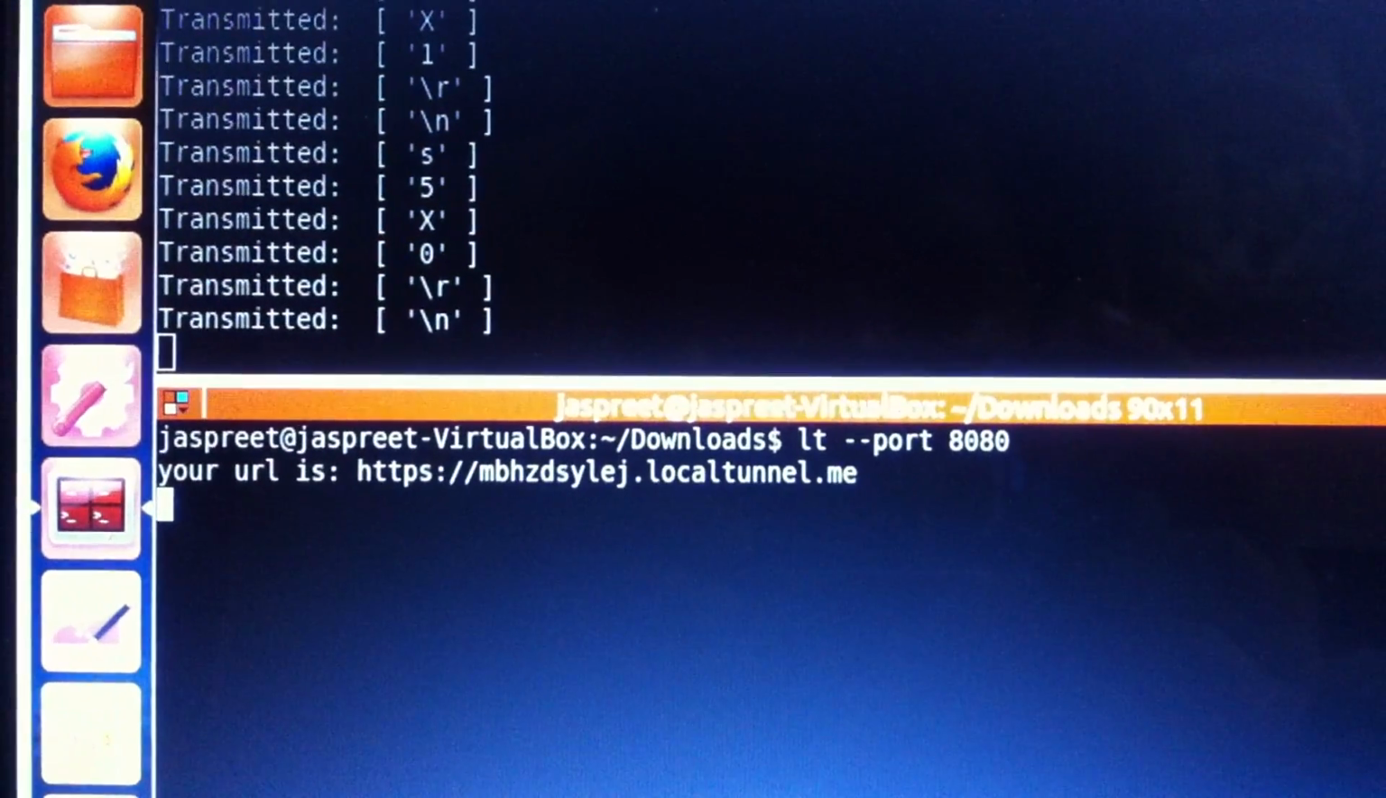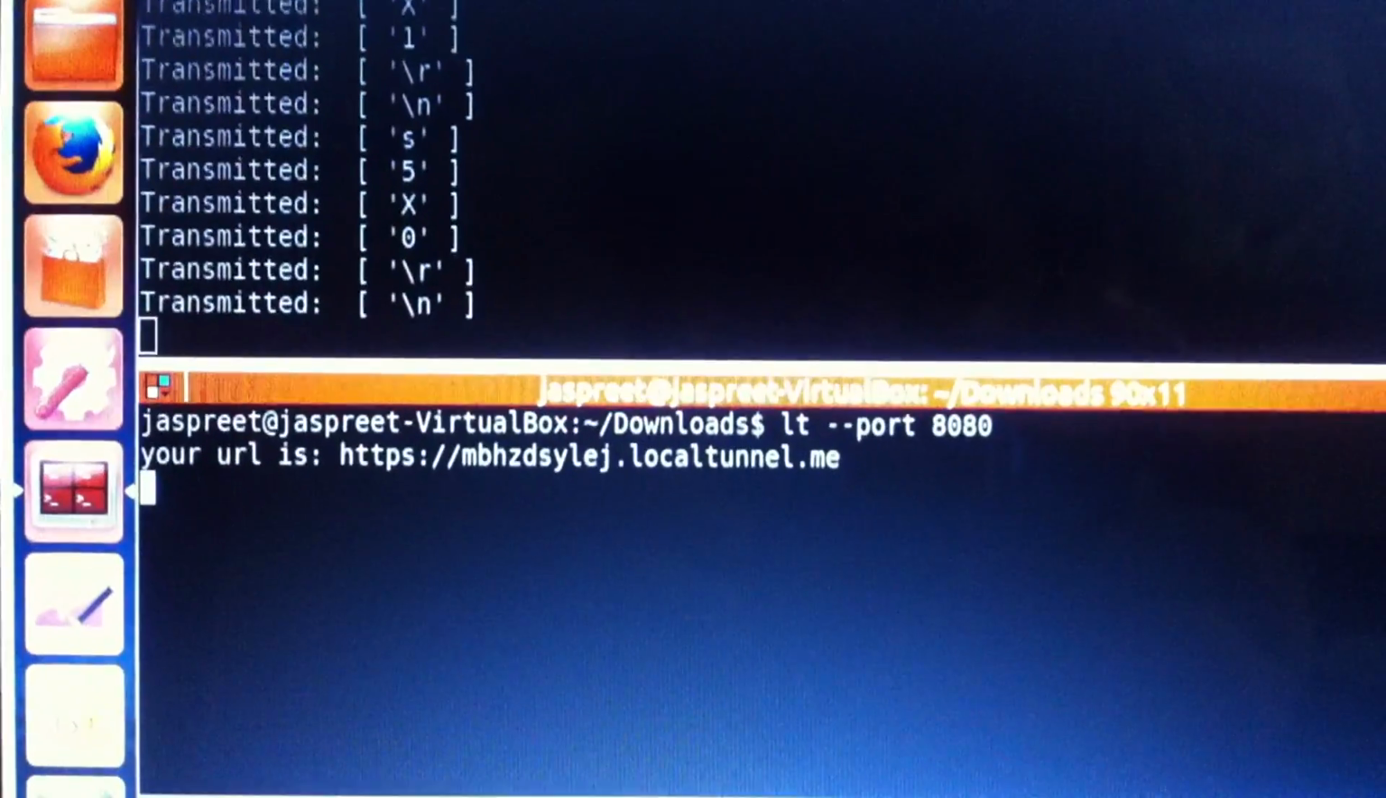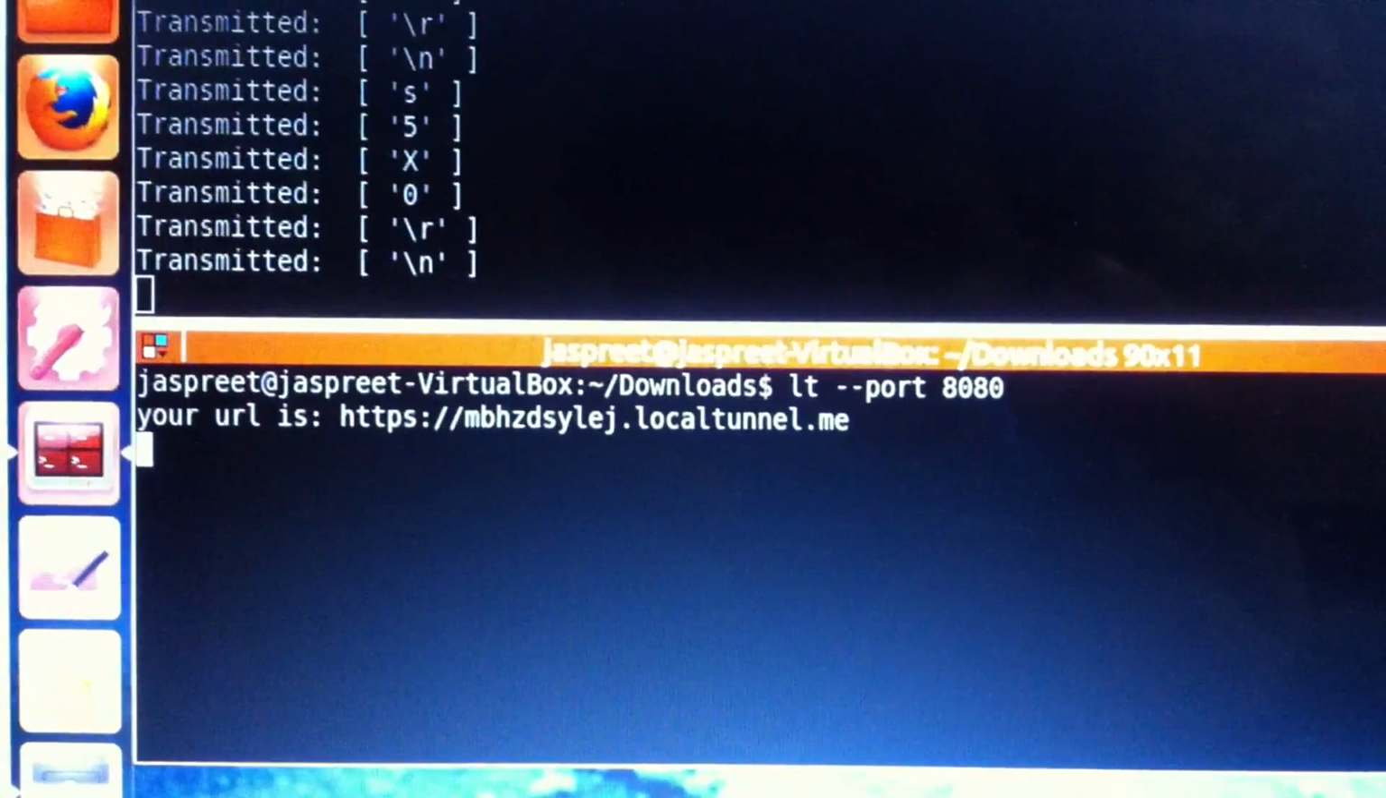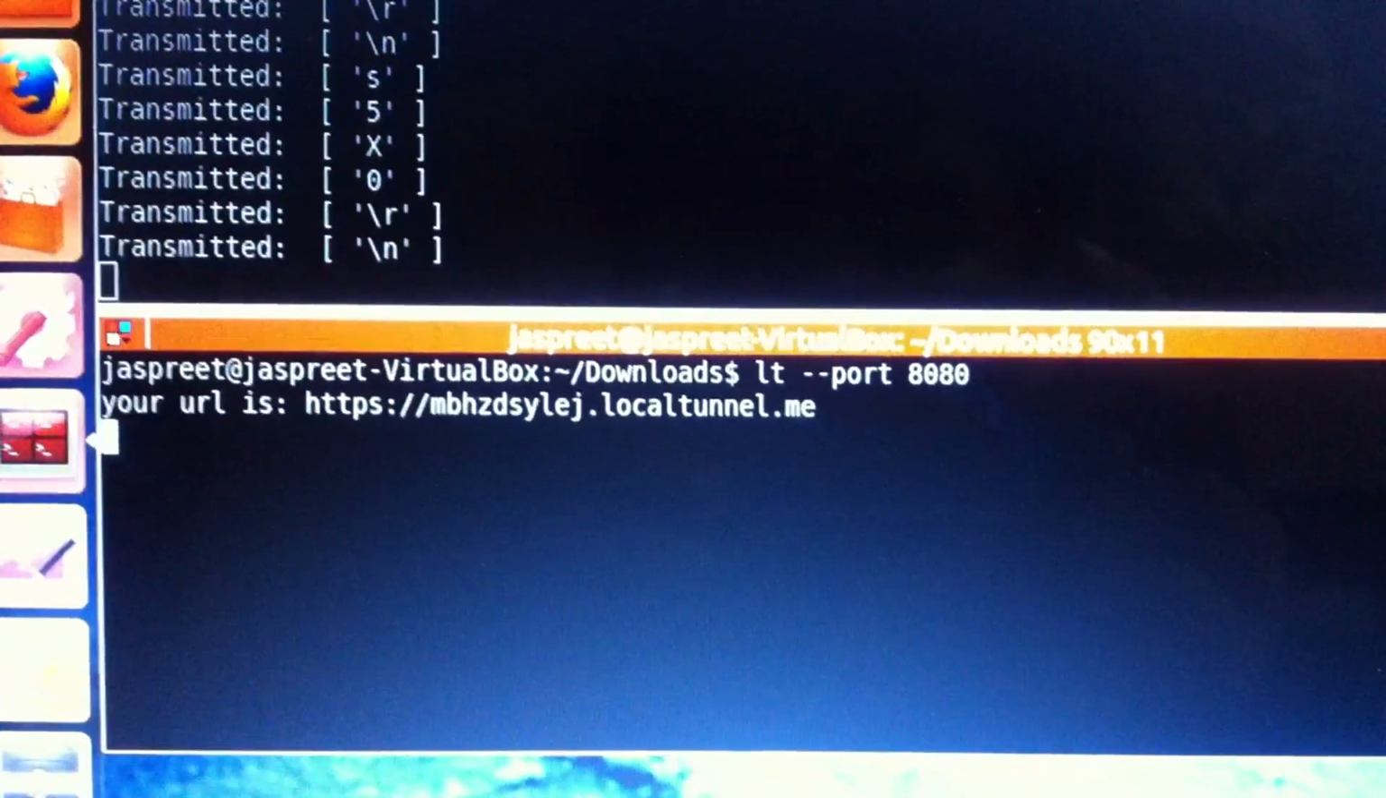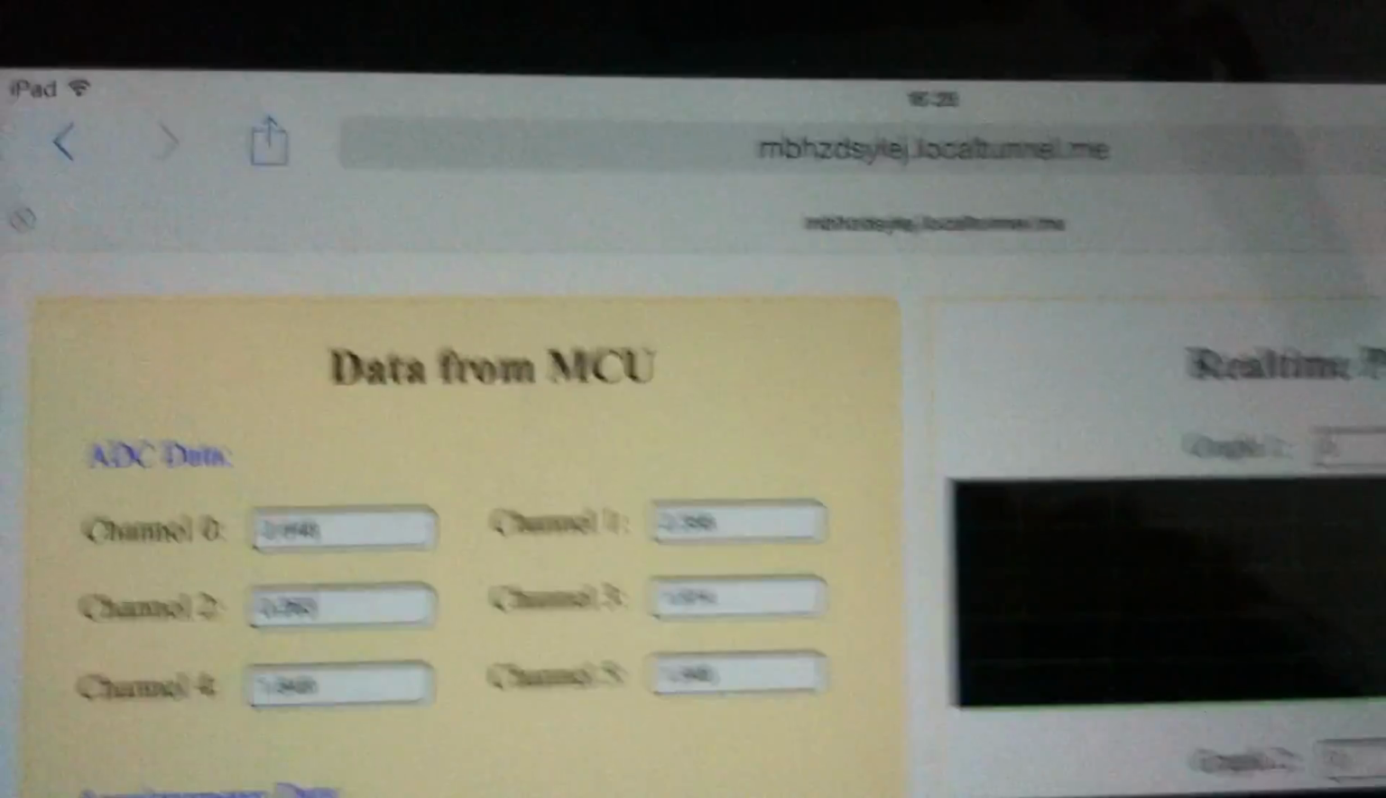I am using this service called LocalTunnel. Basically I have generated this subdomain that you can see on the screen, and using this subdomain I can access my system from anywhere. So I have entered this subdomain into my iPad. Now let us control some of the output peripherals.